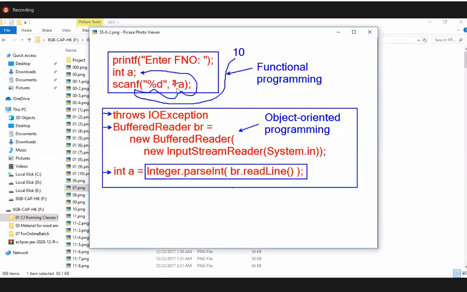Scanner, teach, teacher, listen, listener, like that. In C language, what is the method name? Scan. Okay, scan, and then in place of BufferedReader what is coming? Scanf. Scan, scanner. Is my point clear?